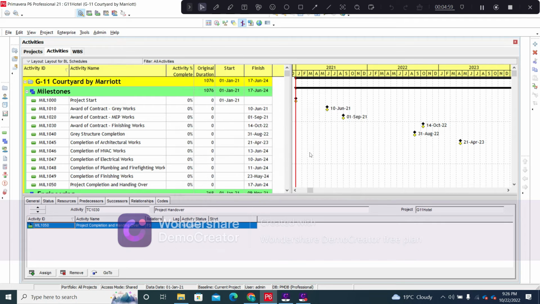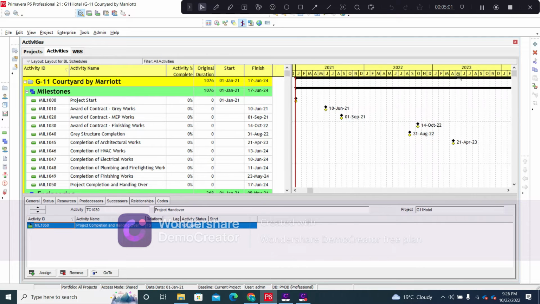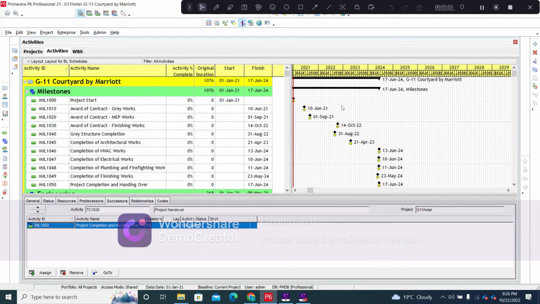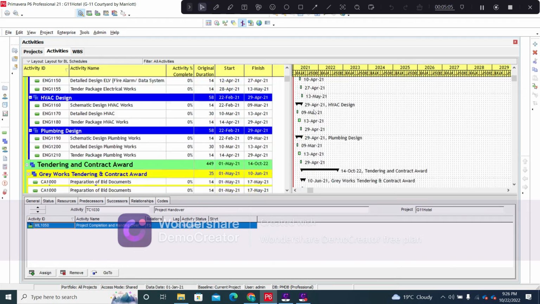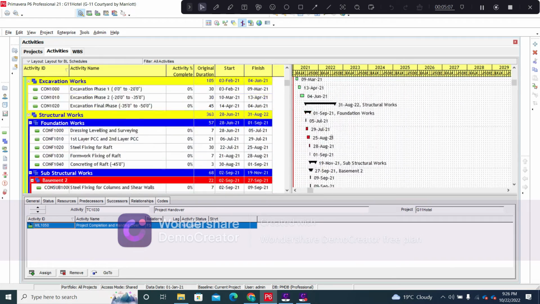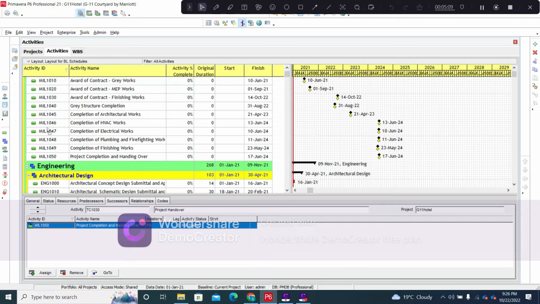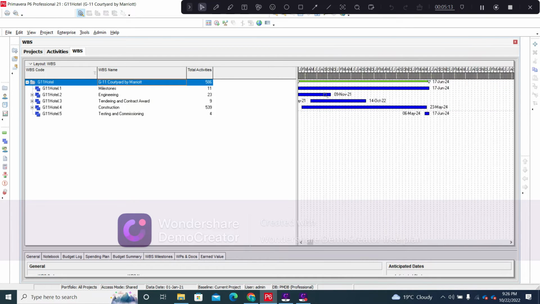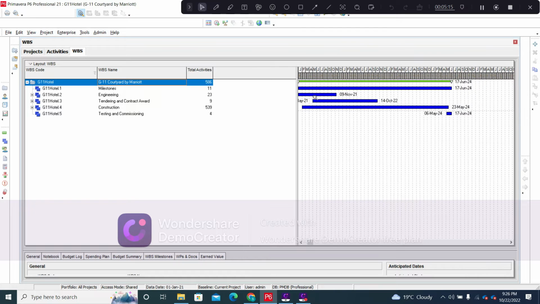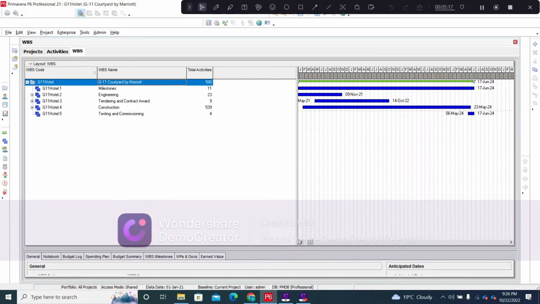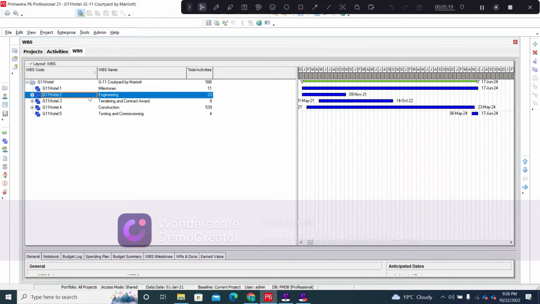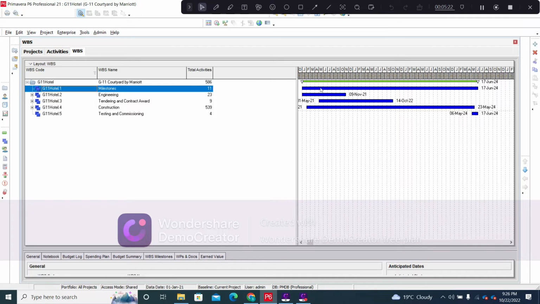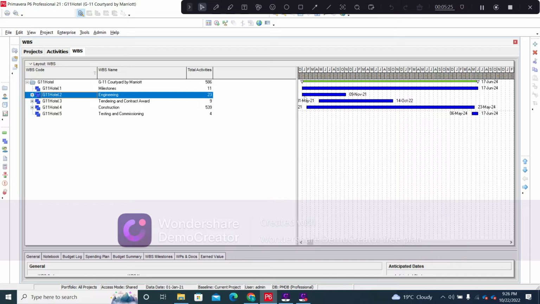So this is how you schedule a particular project, and here you can see the graphical timeline of the set project. And in the WBS you can see the overall timeline in a much more elaborate manner. So here you can see that the engineering phase will start on 1st January 2021 and be completed by 9th November 2021.